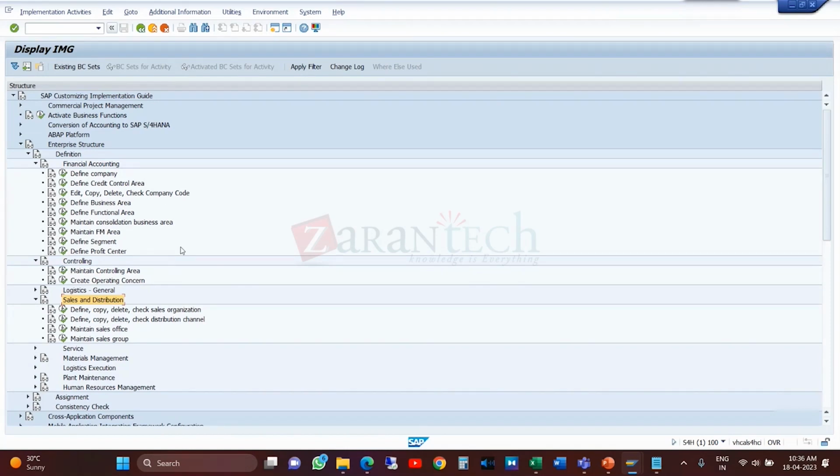Okay, so start with finance accounting. We are creating three things here: company, credit control area, and company code. For our practice for the SD module, we have to create these three things: company, credit control area, and company code.